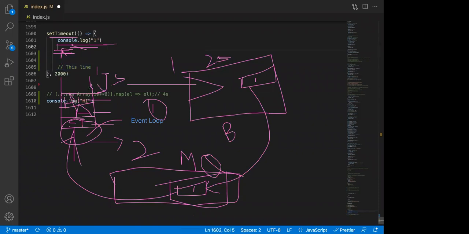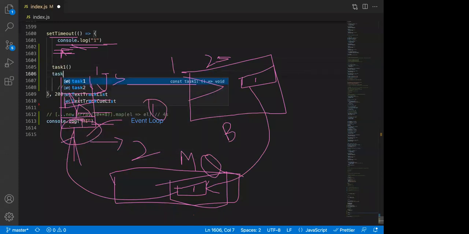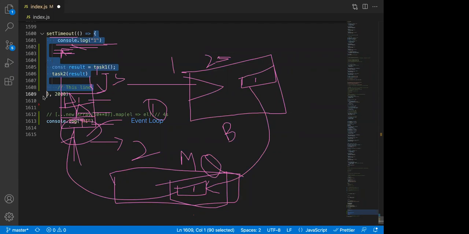In set timeout, of course, you can have multiple function calls, right? So there could be task one like this, and there could be a task two, which requires the input of task one. Result is equal to task one, and then you pass that result to task two. This is what you are talking about, isn't it? So this whole becomes a callback for set timeout then, right? Is your question answered? Okay, great.